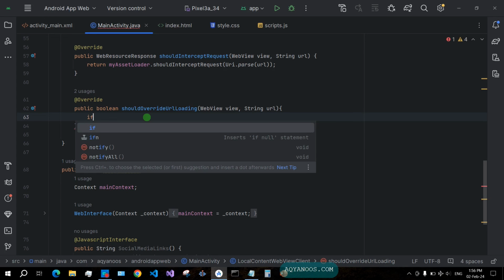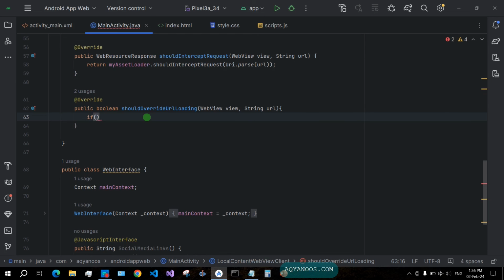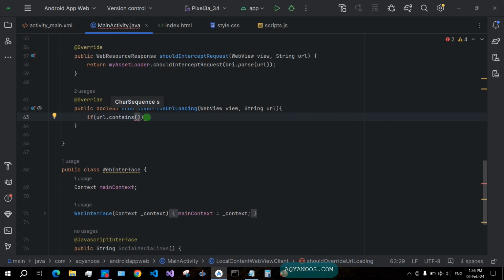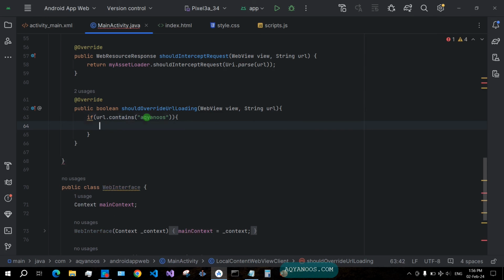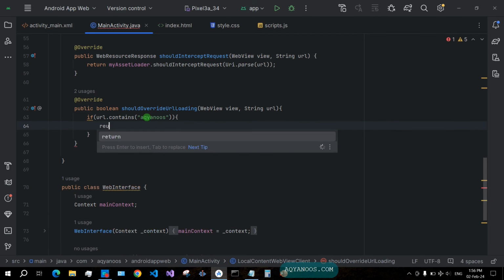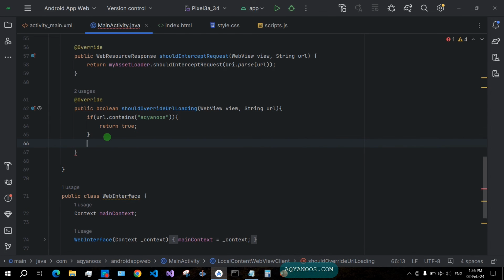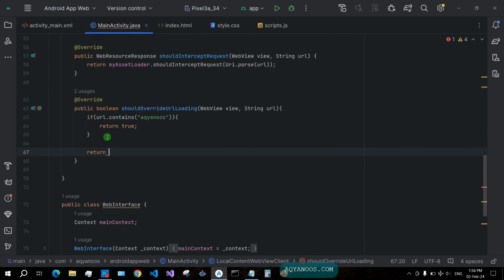So here, if the URL contains, for example, Oceanus, we say return true, so it should override. Here we return false. For the rest we return false.